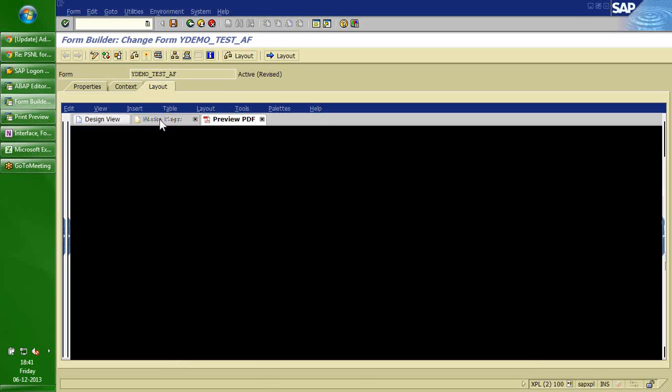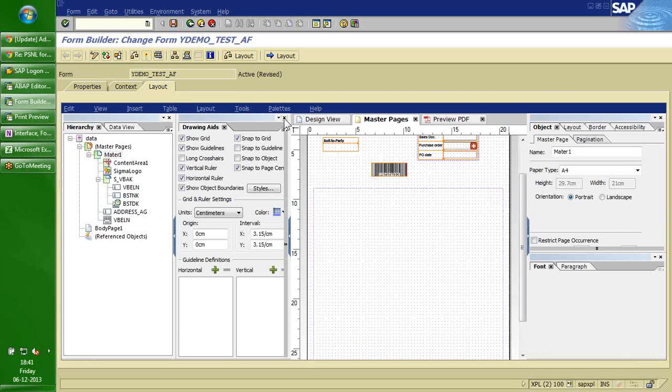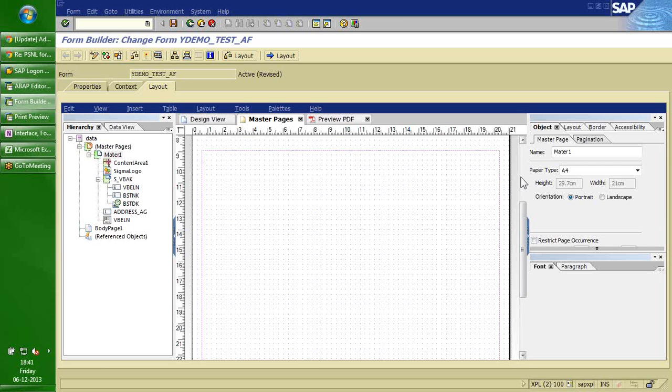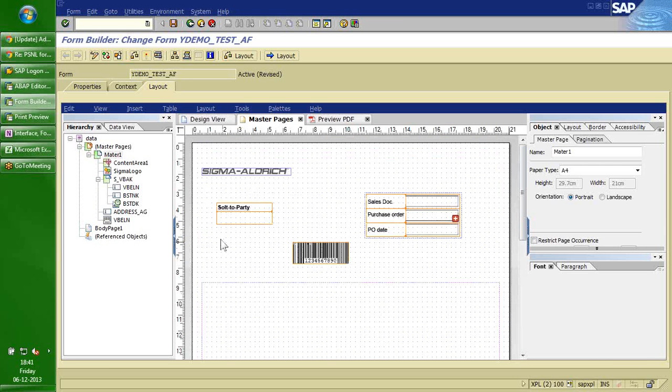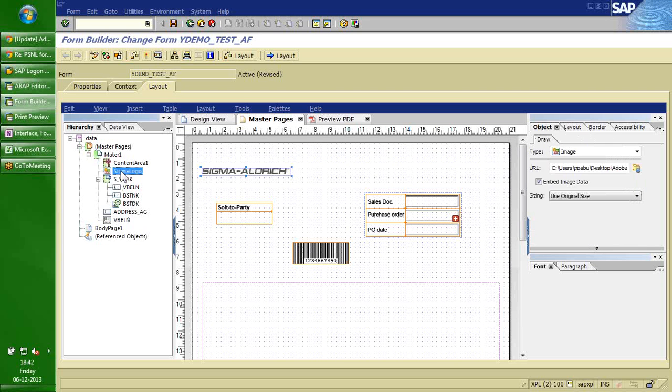So I'll go here, and my next task is I'll remove the barcode. Okay, this is my barcode here. I'll simply drag and drop this to my body page.